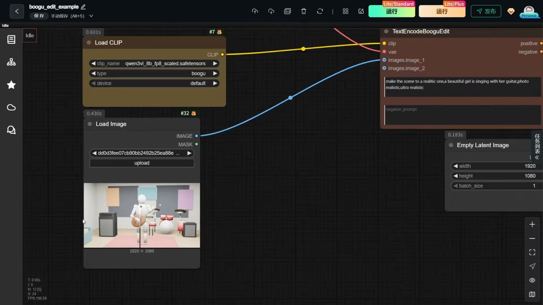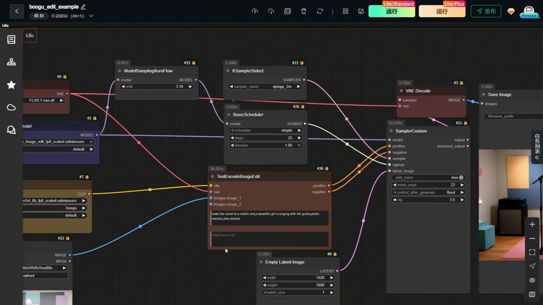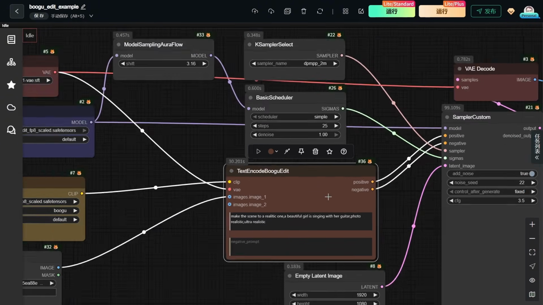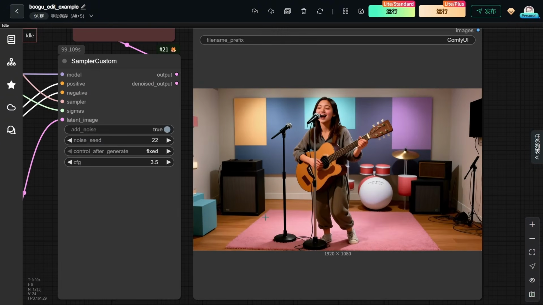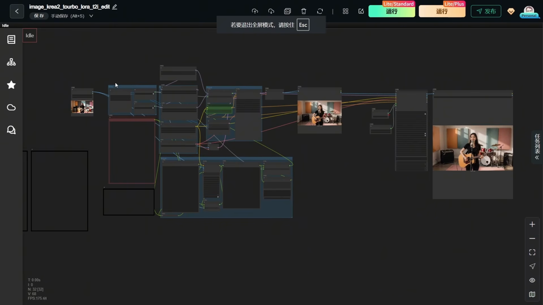This workflow itself is not complicated. The input is the first frame of the 3D video, and the prompt asks it to generate a realistic style singing girl. But you'll notice that the image from Qwen has no major issue in overall composition, but the texture is not strong enough. So in the second step, we need to enhance its texture.